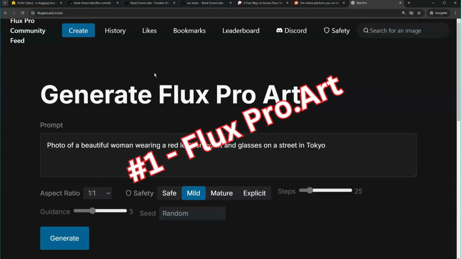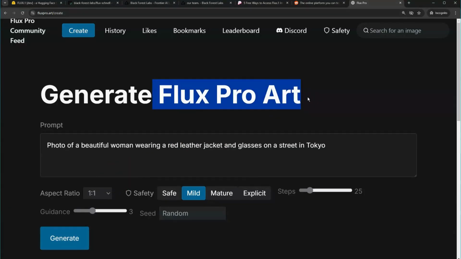It's time to check out Flux Pro Art, our first tool to access the Flux model. You can find the link in the description. The interface is straightforward. You just type in your prompt, choose your aspect ratio, and set the guidance number. The guidance number tells the model how closely to follow your prompt.